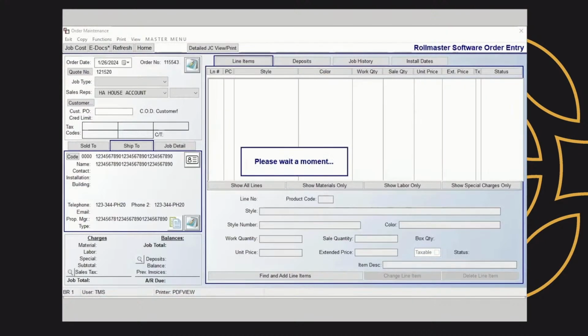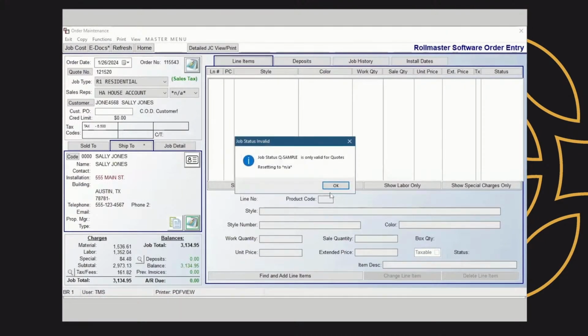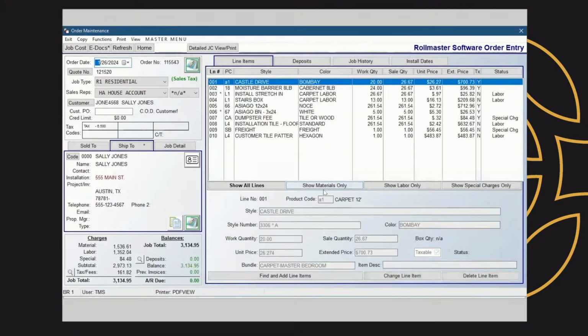Once I do that, everything that I put into the quote now moves over to the order. Here's my order number. Here's my quote number. I still have all my notes in the system. I still have my eDocs. And at this point, I am happy with the way everything is and the customer's ready to go.